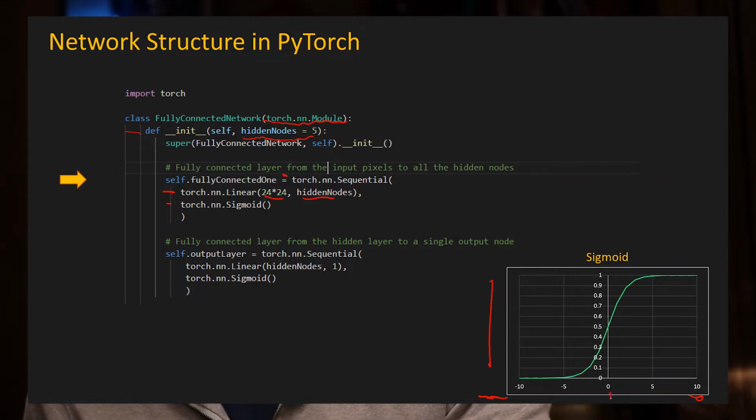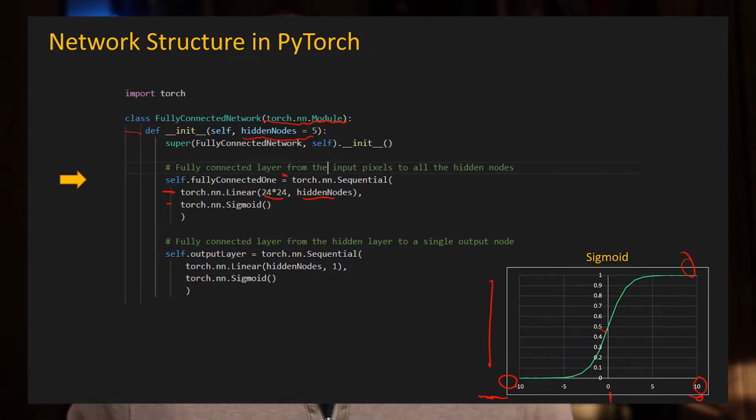So if the input to a sigmoid is 0, the output is 0.5. If the input is super positive, the output gets closer and closer to 1, but never quite reaches 1. And the same thing on the negative side, it never quite reaches 0. In that sense, it's a great way to add nonlinearity, but also to convert the activation of a node into a 0 to 1 range, which we can interpret as a probability.